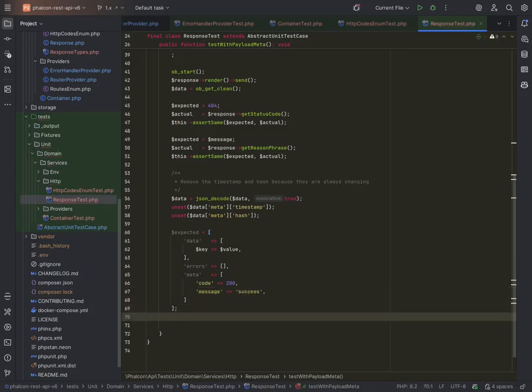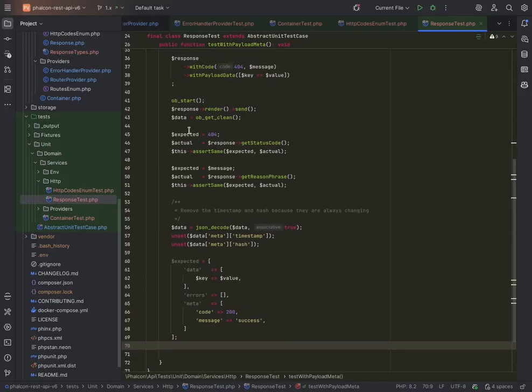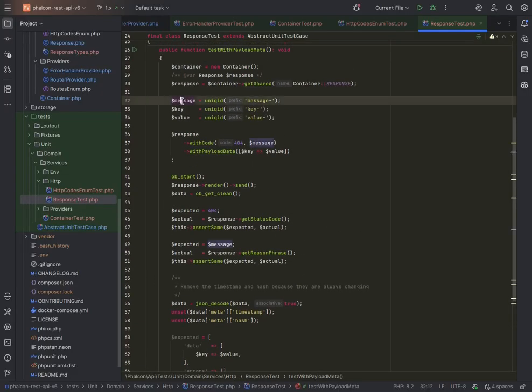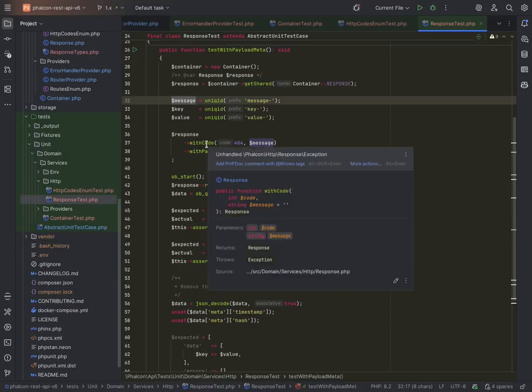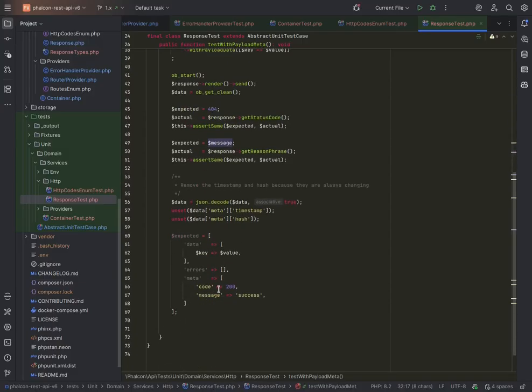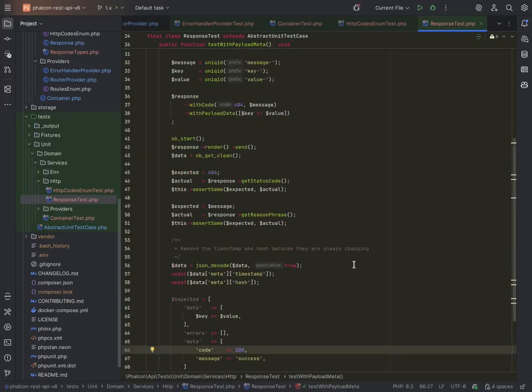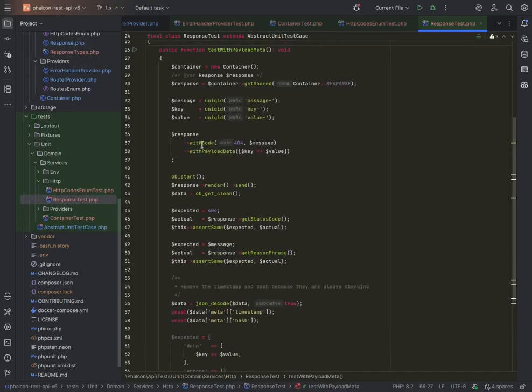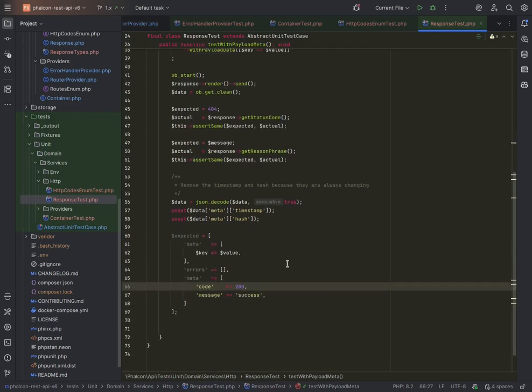A note here, the message here, the one that I have up here, the one that we do with code, this is the reason for the status code. It's not the message that we have in the meta node. There's two different things. Maybe we can rename this with code and reason or something like that, but that's the difference.